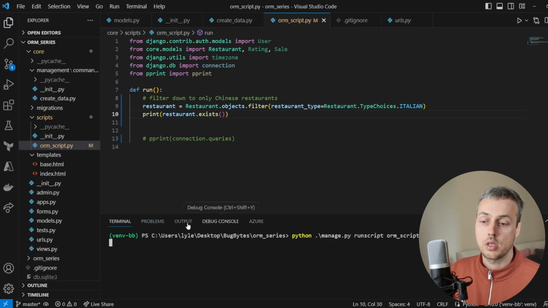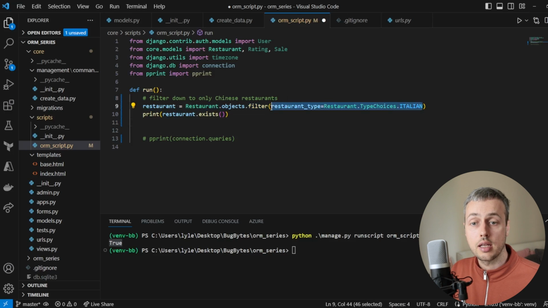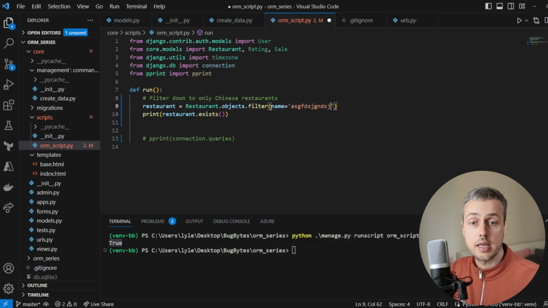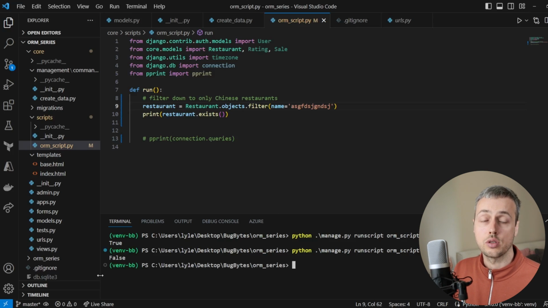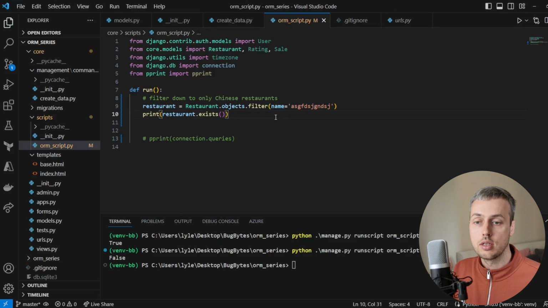So if we execute the script, you can see we are getting back true here because there are Italian restaurants in the database. But if we change the filter here and put in some random nonsense for the name, when we run the script again, we're going to get back false because we don't have a restaurant with a name equal to that value. So that's the exists function. It's very simple to use in Django.